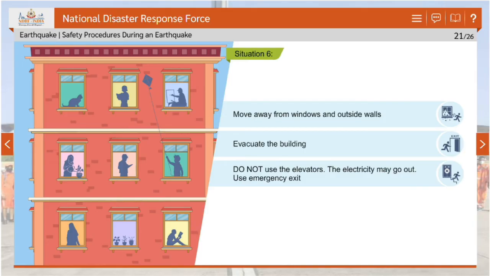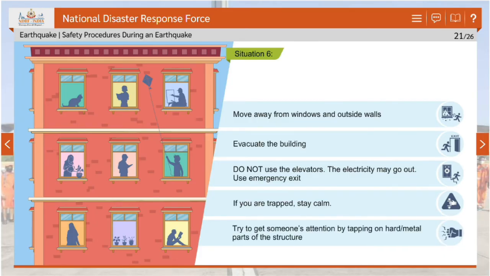The electricity may go out. Use emergency exit. If you are trapped, stay calm. Try to get someone's attention by tapping on hard or metal parts of the structure.